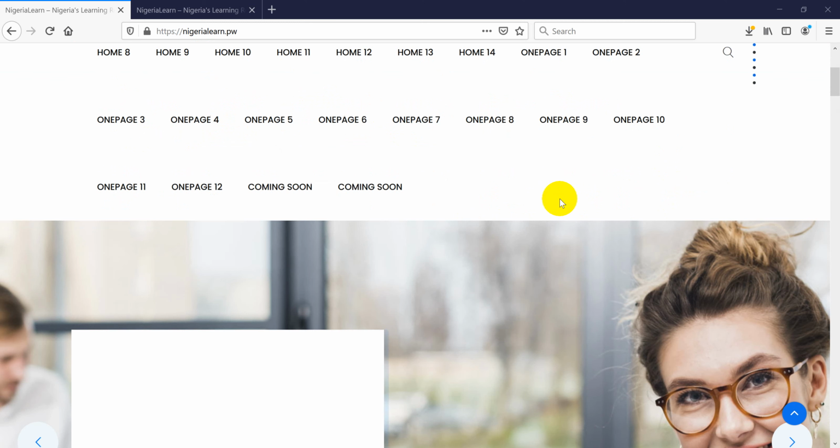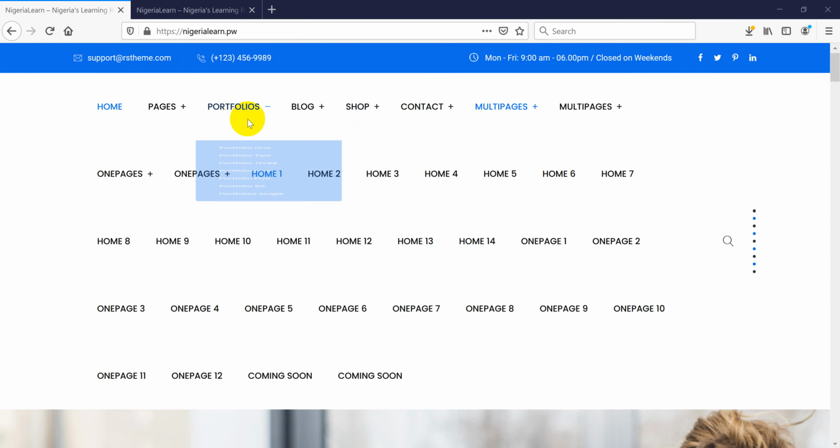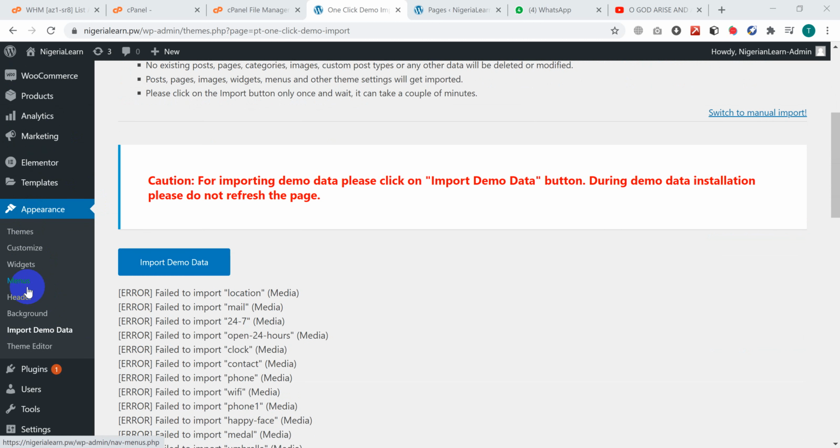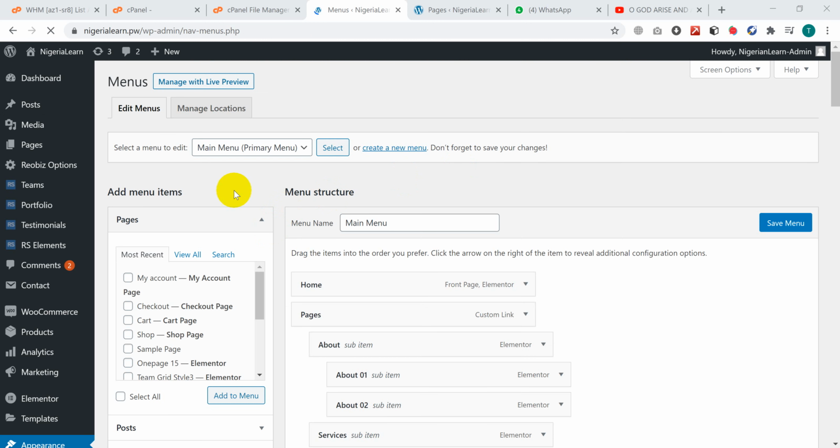So we'll go to and disable this menu so we can see our website properly. At the back end here, we go to appearance and locate the menu option here. You click on it. Okay, so right here, what you do is that you go to the manage locations here.